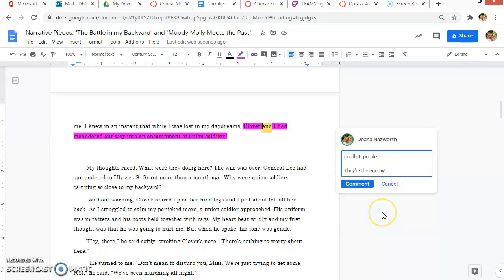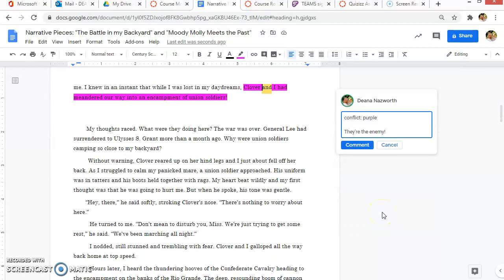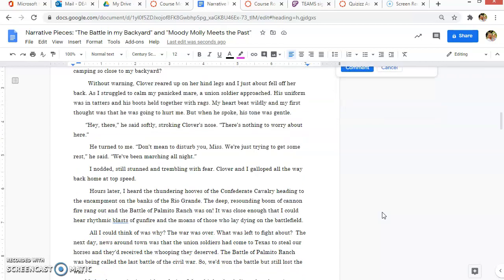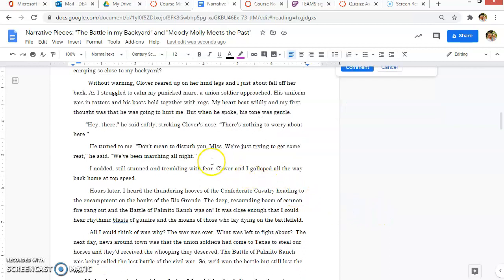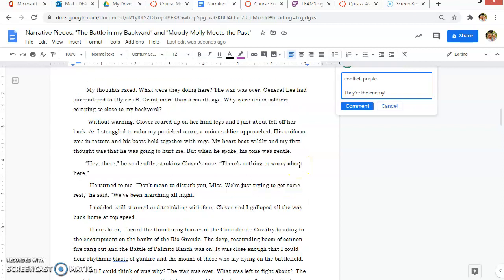My thoughts raced. What are they doing here? The war was over. General Lee had surrendered to Ulysses S. Grant more than a month ago. Why were Union soldiers camping so close to my backyard? Without warning, Clover reared up on her hind legs, and I just about fell off her back. As I struggled to calm my panicked mare, a Union soldier approached. His uniform was in tatters and his boots held together with rags. My heart beat wildly, and my first thought was that he was going to hurt me. But when he spoke, his tone was gentle.